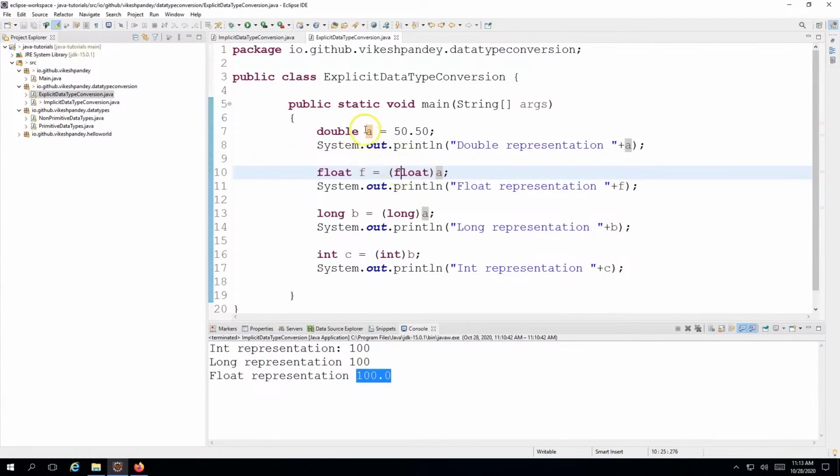I'm telling Java to store the value of A as a float and store the value in F. This is where I'm telling it to store the value as float. So you just put brackets and you define float. And then I'm printing the float representation.